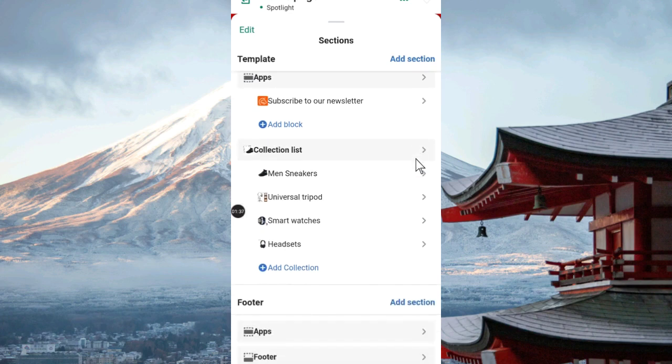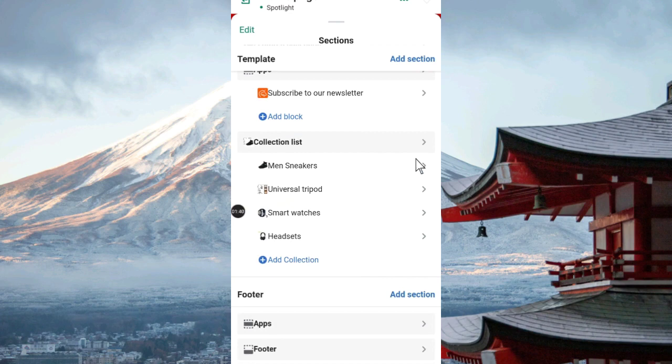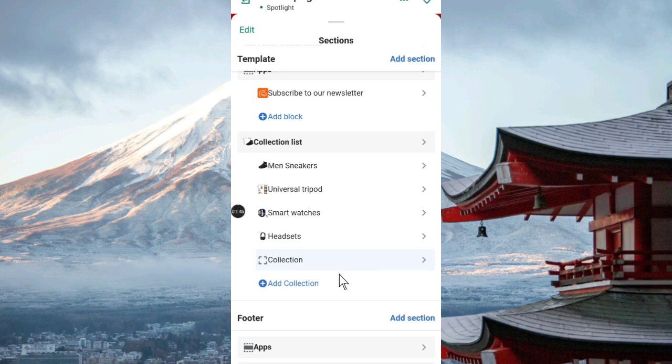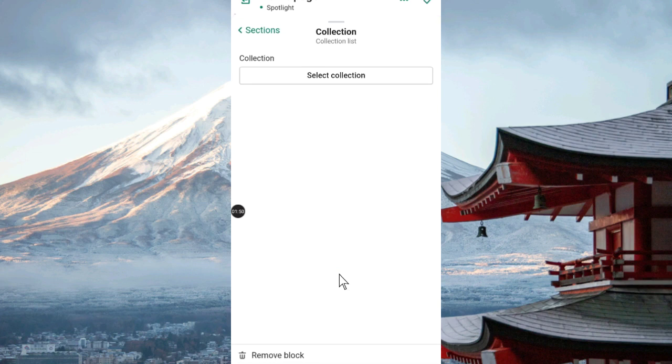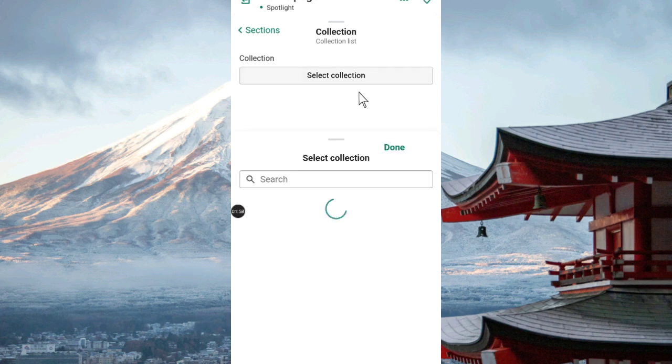and I'm going to add a collection. After clicking on add a collection, you see this sign here, collections. I'll click on that, and then I will select collection. You select a collection here, you click on that to select a collection.